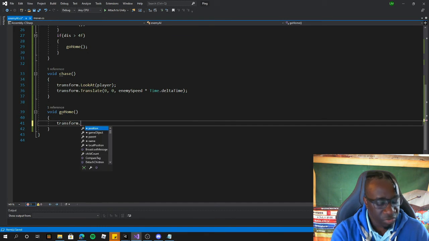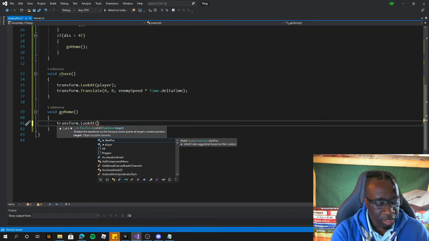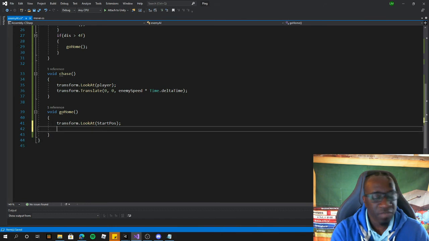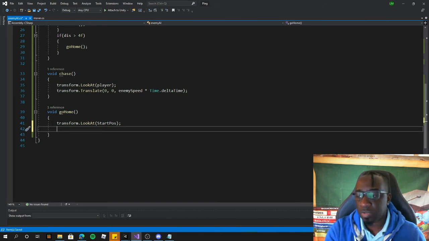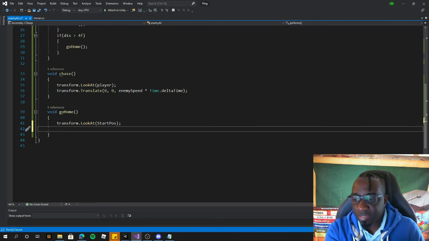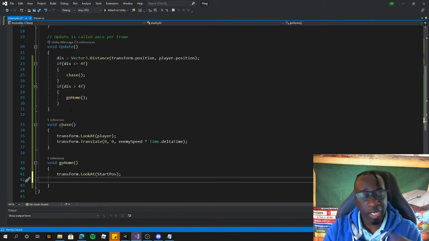So just using the transform look at again will work for this, and you basically tell him to look back at that start position, where he started. Look over there, and then we simply want him to move to that spot, or move until he gets to that spot. And this is a function, right? The way the logic is set up here, this is important to check.